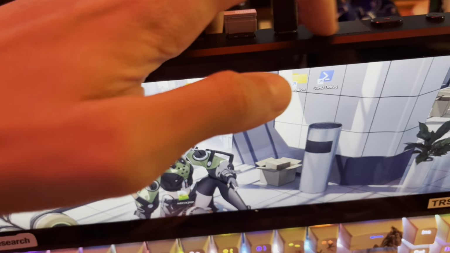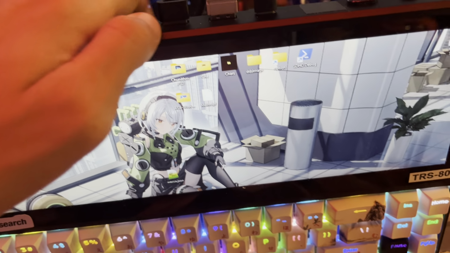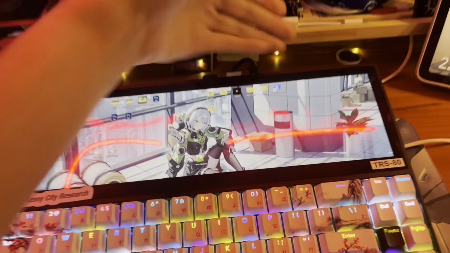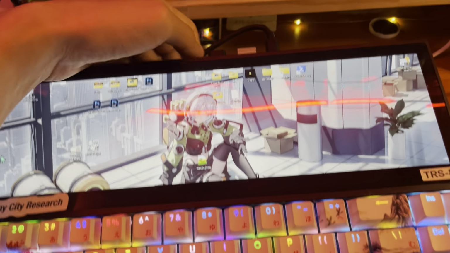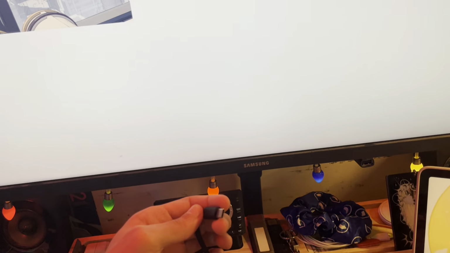Also, there's a light here. I covered it with electrical tape because I don't want to see this stupid light all the time, because it will shine up here and I gotta see that. I don't want to see that. But anyway, it's USB-C. You can see Windows is going to flip out for a second, and look at my desktop.